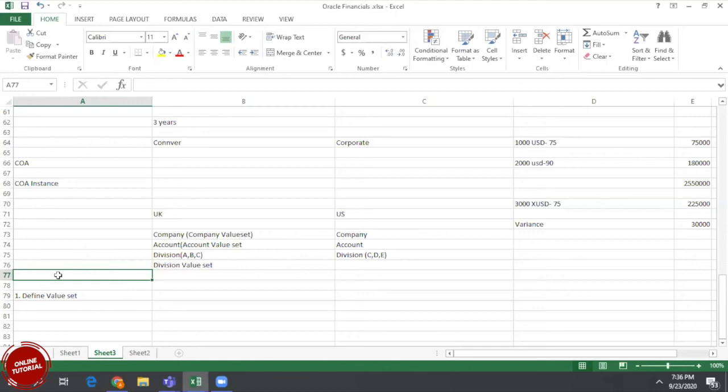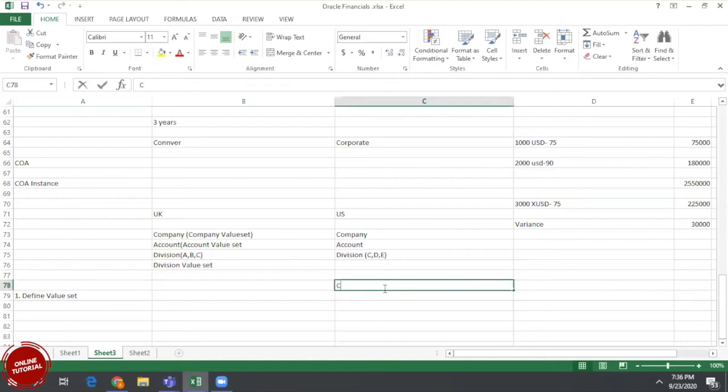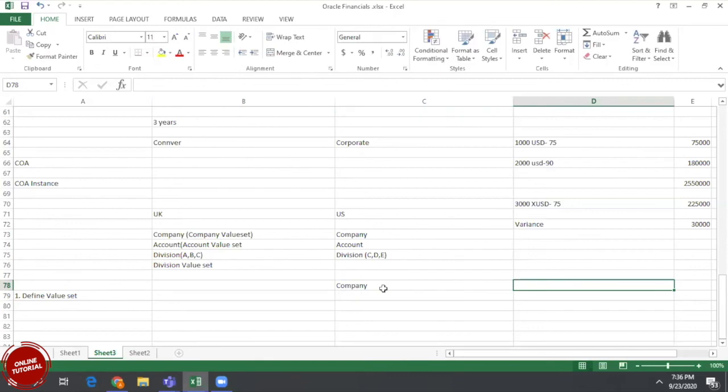Here if I want to create my chart of accounts, for example company, I need to determine how many companies there are and what the chart of account code is for each and every company. For example, I have 5 companies. One company code is 1000, second is 2000, third is 3000. So here I need to define a company value set.